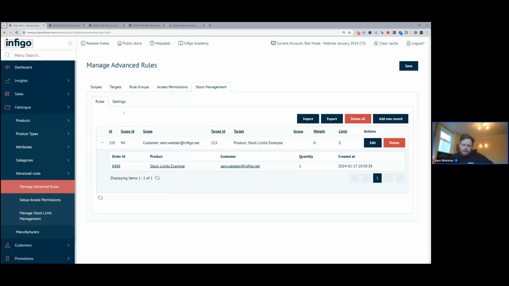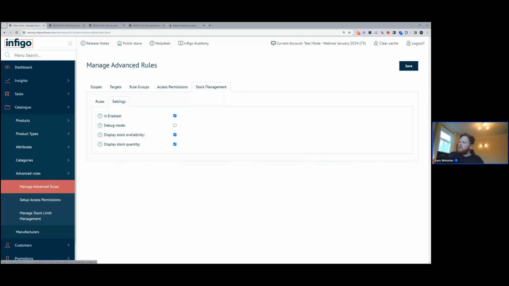Now, remember as well that if you do want to enable this feature, it does need to be done within the settings area of stock management. I did make the mistake when I was setting this up of not turning that on and spent a good 5 minutes confused. So make sure you're in stock management and settings, and then it has its own independent enabled button. You also have the ability in here to make sure it's displaying the stock quantity that the particular customer has available.